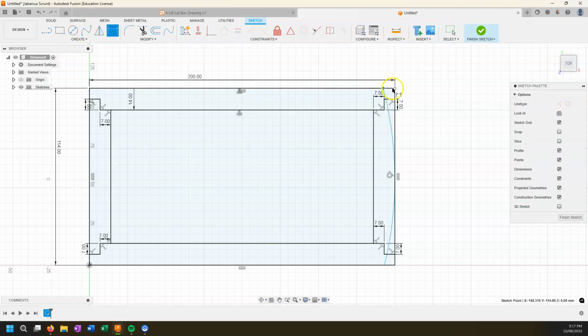I'll click that endpoint, I'll click that endpoint, and then I'll click there. 7. I'll do the same on this side. 7. And that's set up. Now I'll get my line tool, and I'll draw a small line just up here. I'll hit the tick, clear my tool with escape. I'll click the line and hit this button here, construction. That'll make it dotted and it won't interfere with the rest of my sketch.